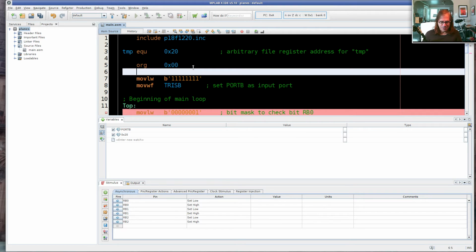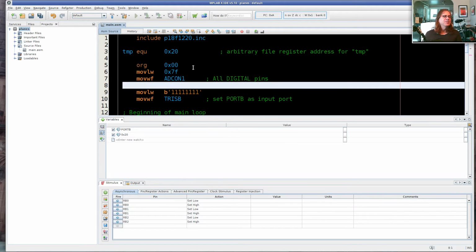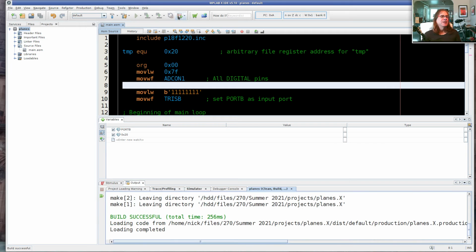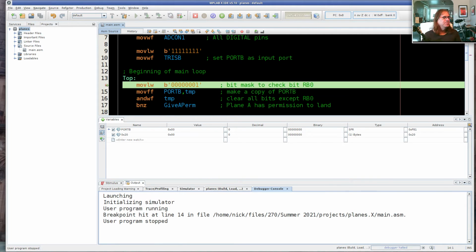All right, so after some period of time, you figure that out, and so let's go ahead and set up ADCON1. So we'll put 7F into W, and then move W to F into ADCON1. This makes all of our pins digital. I'll go ahead and save that. I'll build it, and I'll go ahead and start executing. And I come down to my breakpoint.